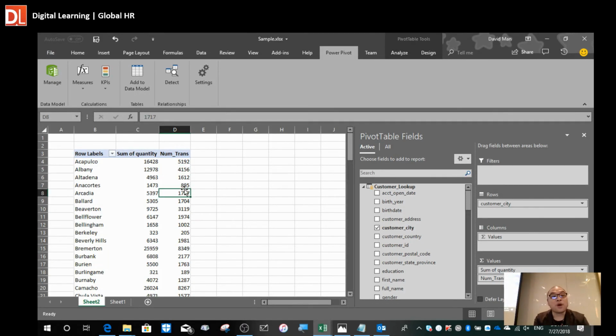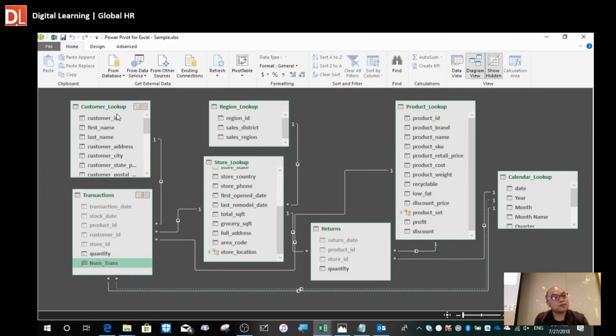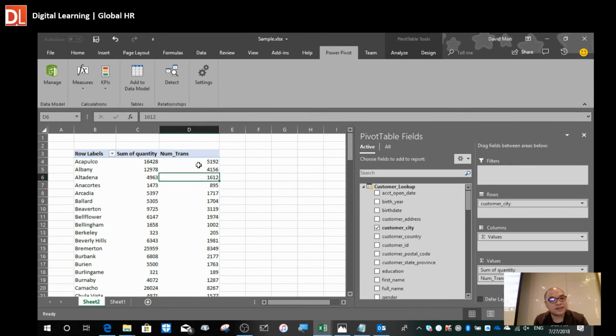However, why does it change according to different cities? The reason is, as I mentioned before, this one is the upstream and this one is downstream. The upstream table can act as a filter for the downstream table. So that's why this calculation for the number of transactions follows the filter from the upstream table to do the calculation for us. After we drag and drop this measure to the value field inside the pivot table, it gives us the number of transactions for each city.